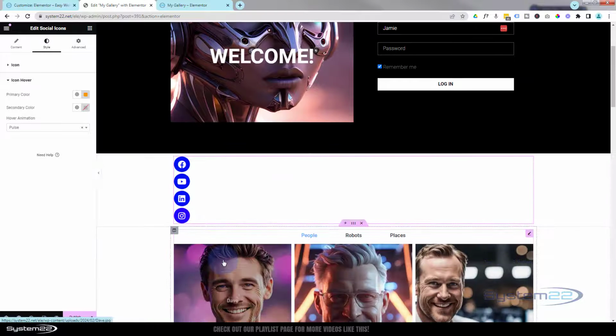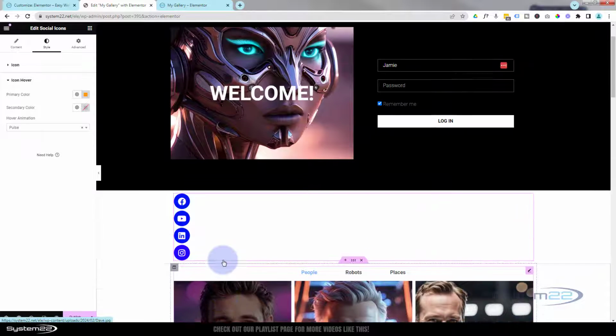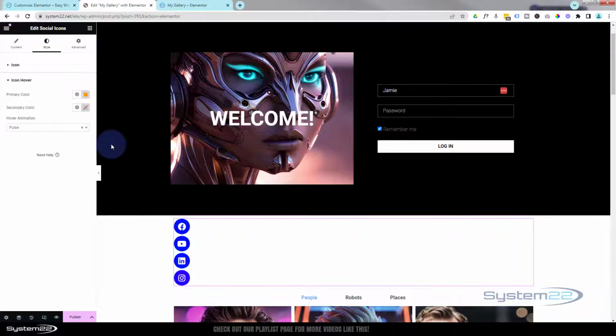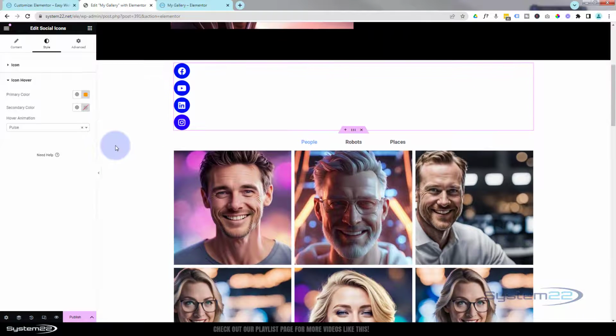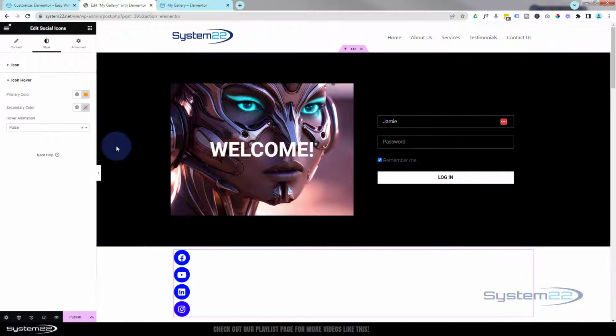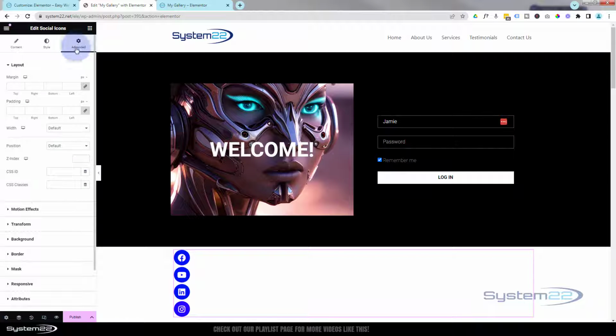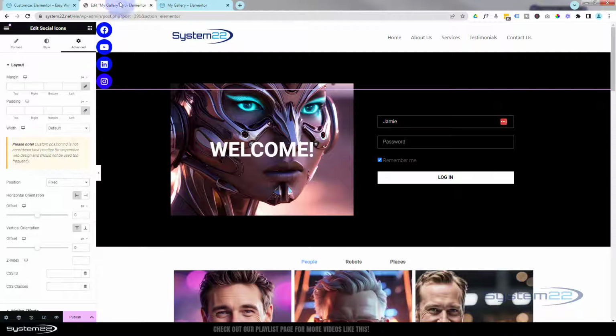But of course, we don't want them sitting there in the middle of our page. I want them to be on the side. I want them to stay there at all times. So over in advanced, we've got position. I'm going to change it from default to fixed. And it's popped them up on the top left hand side there.